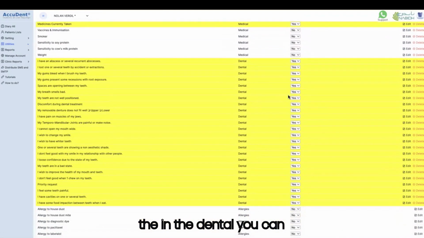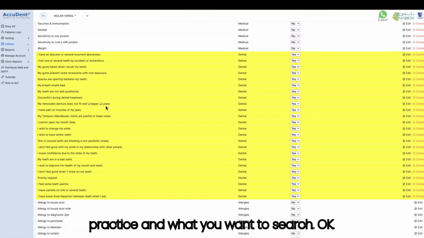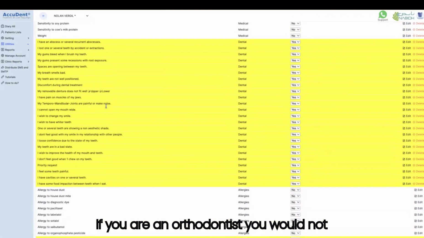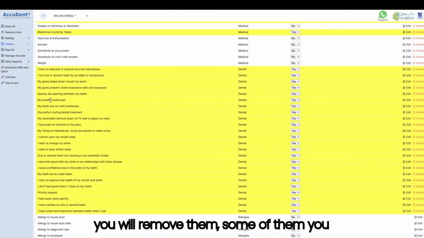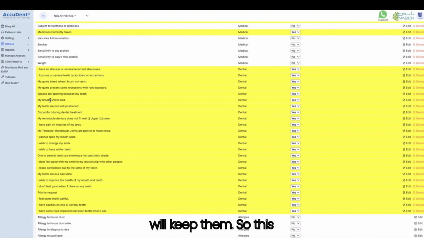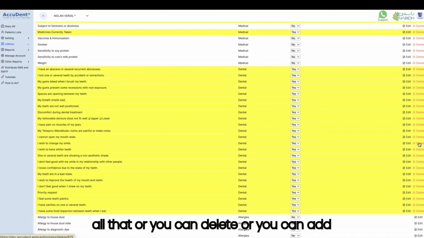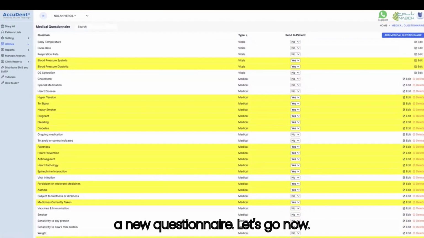In the dental, you can delete all what you want. You can ask 4 or 5 questions based on your practice and what you want to search, okay? If you are an orthodontist, you would not be able to work on my breath smells bad, okay? So some of that, you will remove them. Some of them, you will keep them. So this is allowed by NABID, and you can change all that, or you can delete, or you can add a new questionnaire.